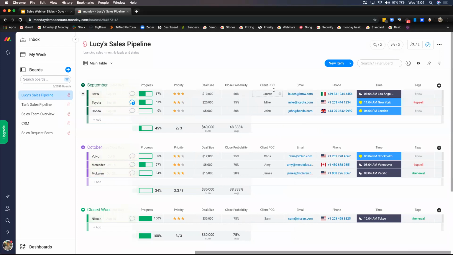I have a text column to show who's the point of contact at my lead, an email, which could also be a text column to put in that person's email address, a phone column.